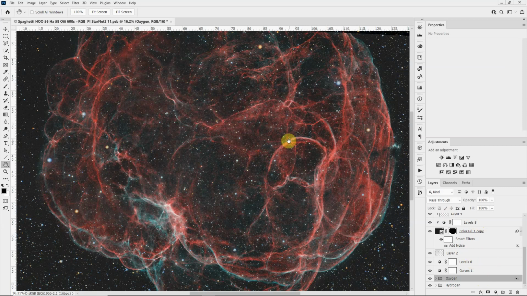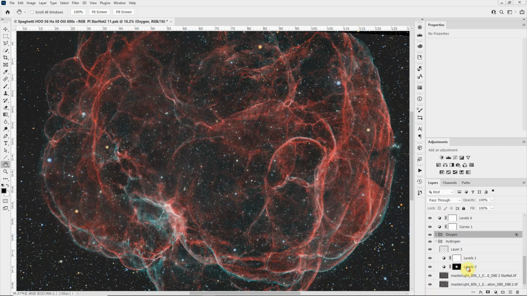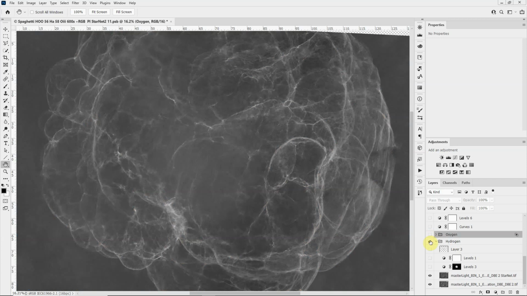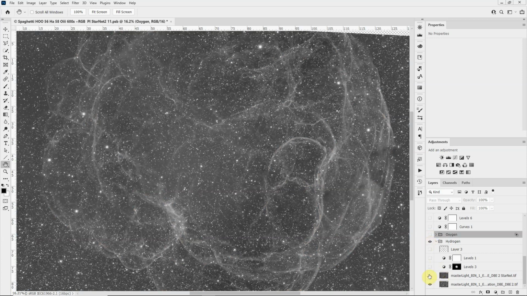If I wanted to explore different color schemes, I could do that. Let's just look at the hydrogen. I have two layers here, and I'll turn off all of the others. I have a starless layer, and then I have the corresponding layer with stars intact.